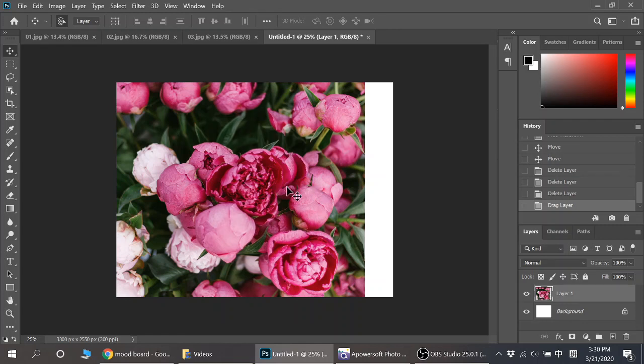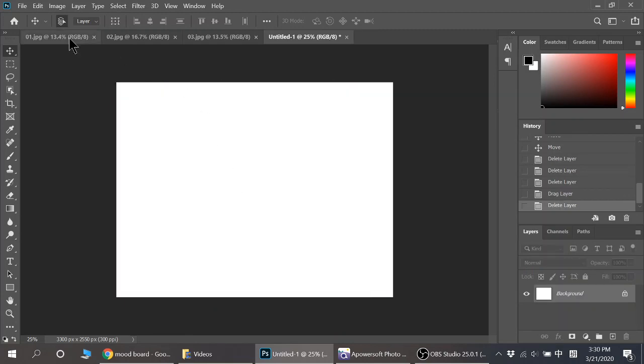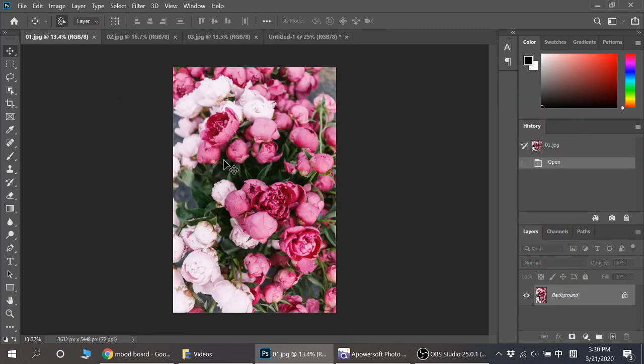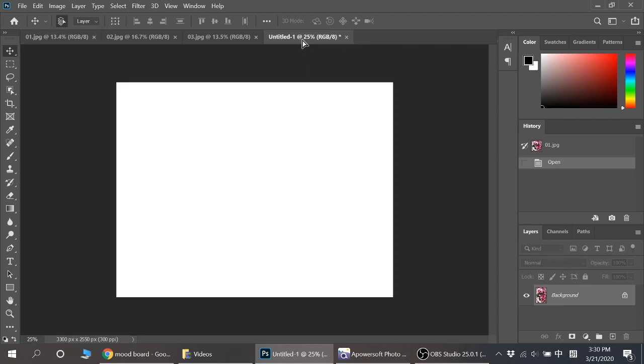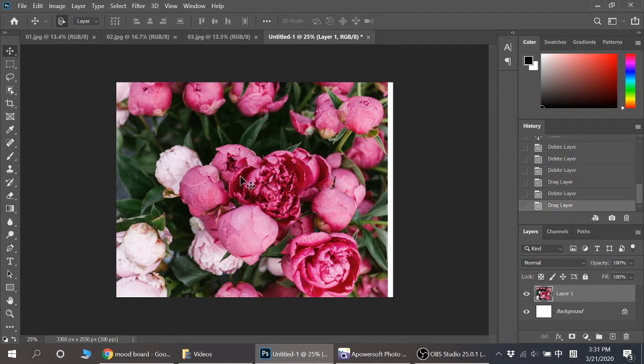But we will scale it later. Let me repeat it. So click anywhere on the picture, click and hold the button, and then drag it to this destination, and then drag again onto the canvas. So now it is open here.